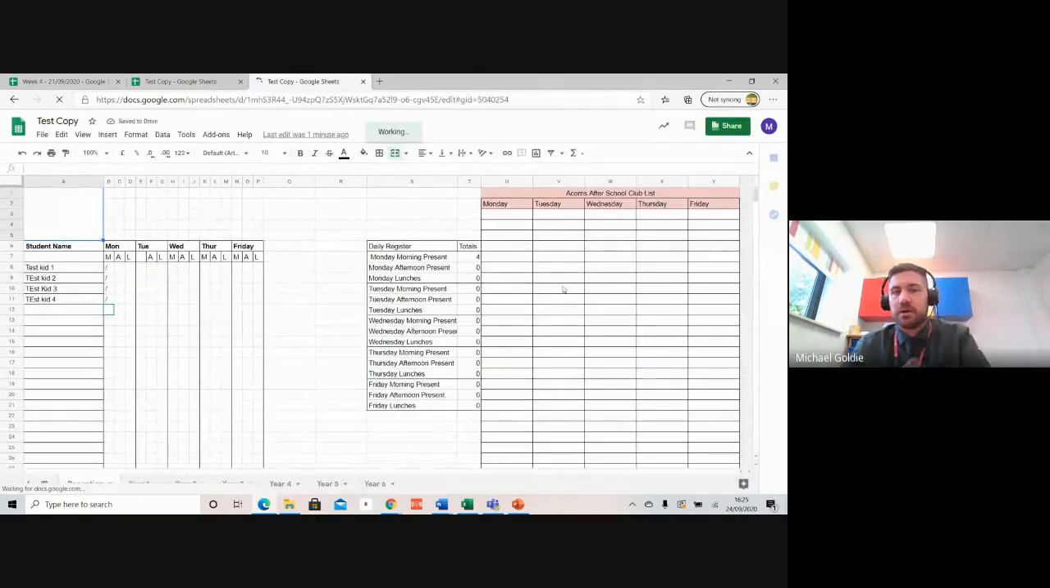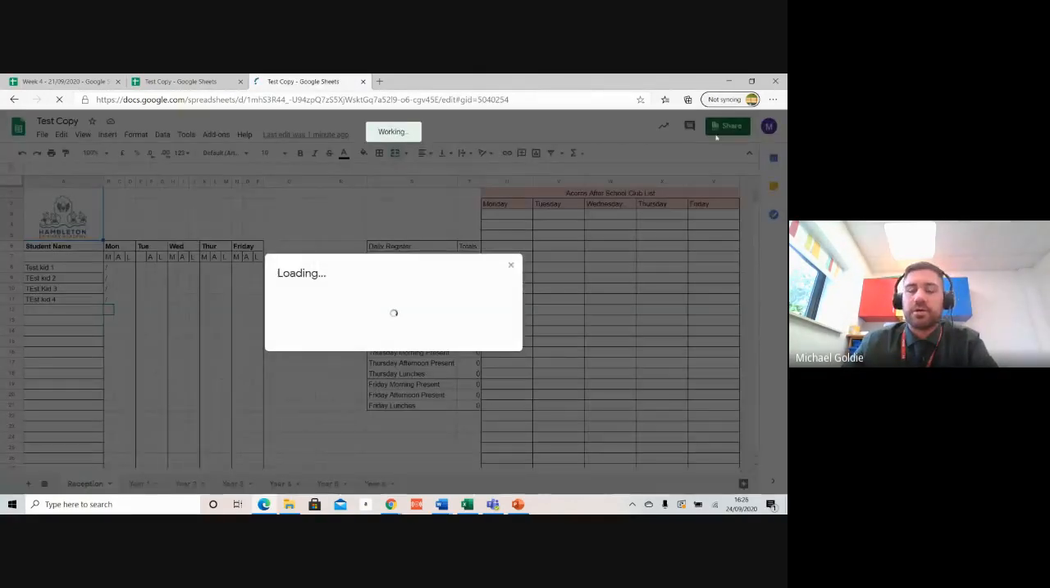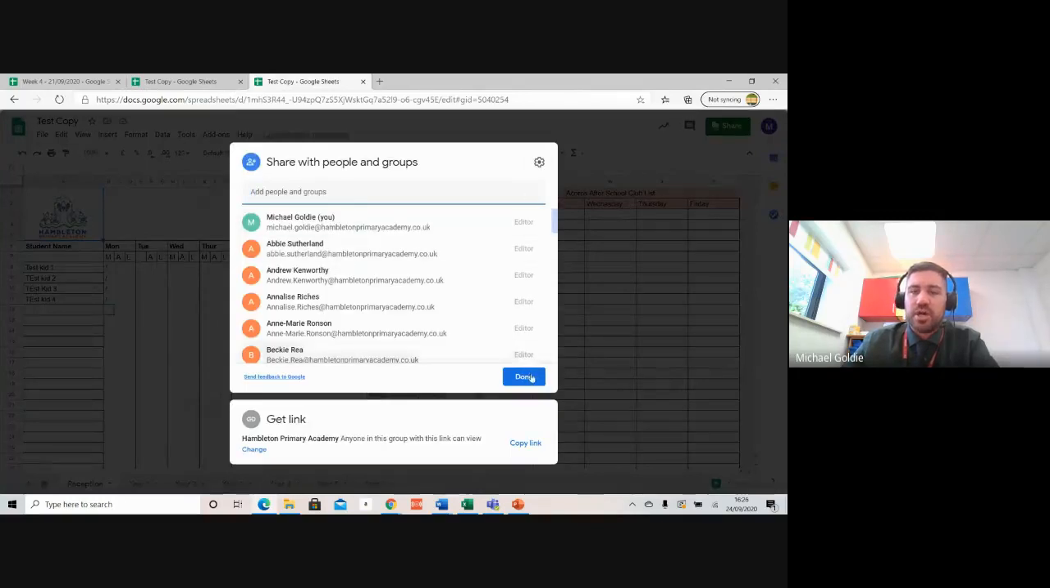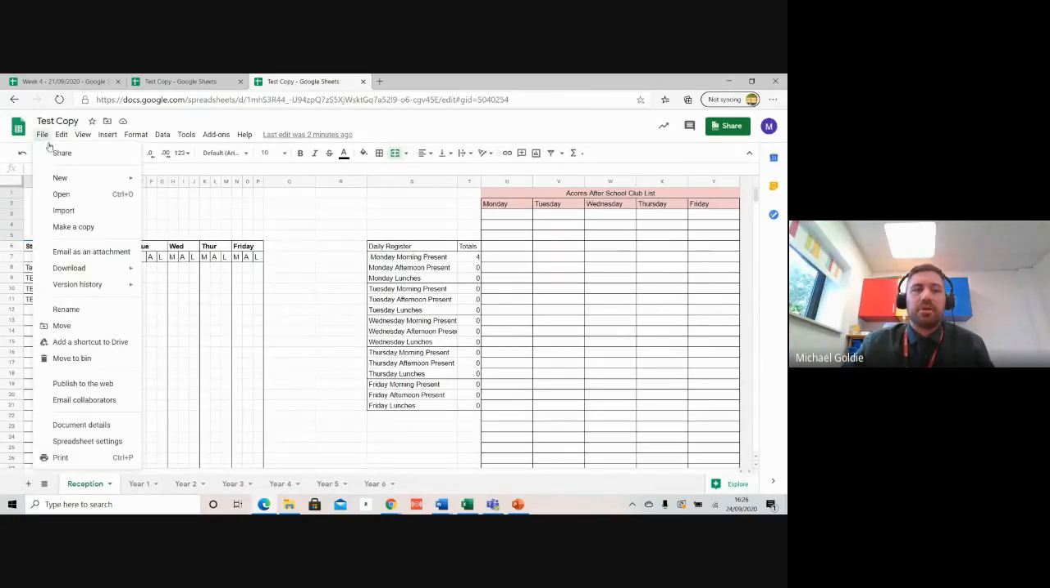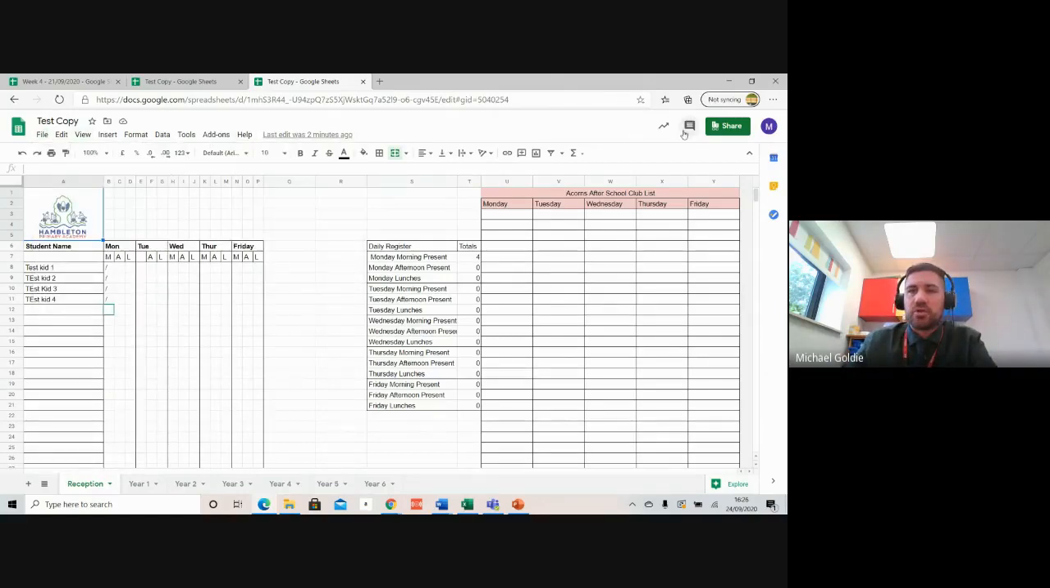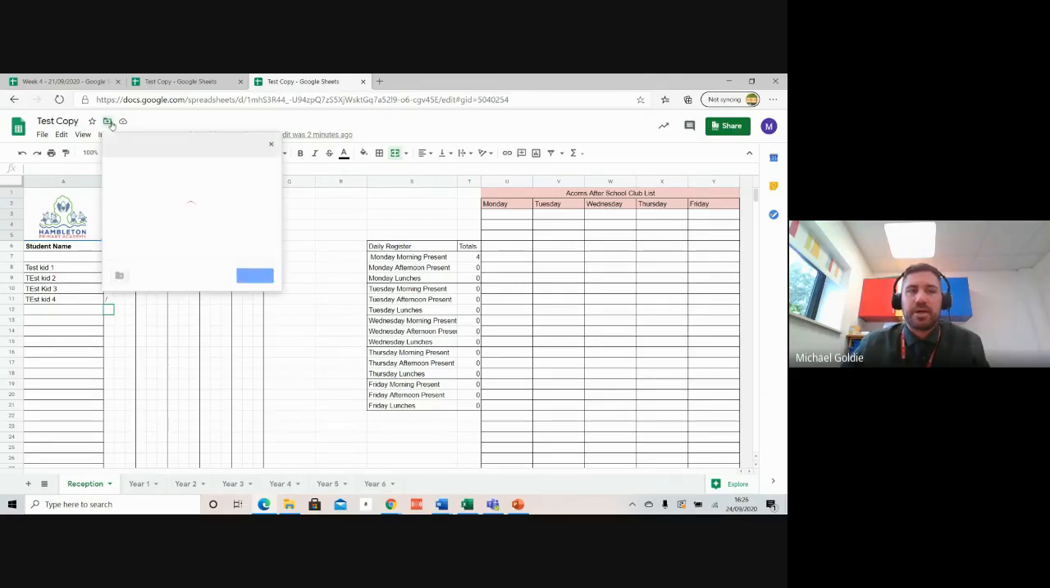Once you create the test copy with all your tabs, all you have to do is click Share and share it with the people, and also make sure you save it where you want it. For example, here, if we make a copy, you just have to make sure that it's saved in the correct place. You do that simply by clicking on the Move tab there, and then you can go through and put it in the correct place on your Google Drive.